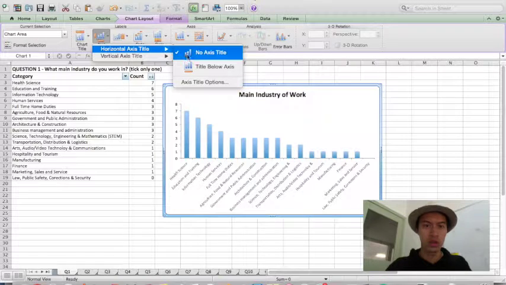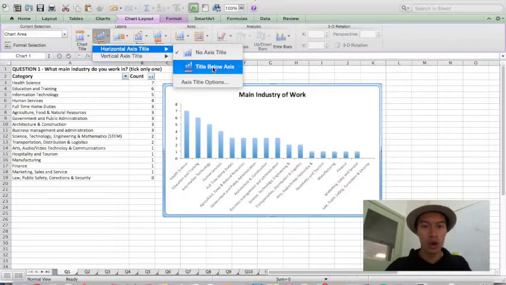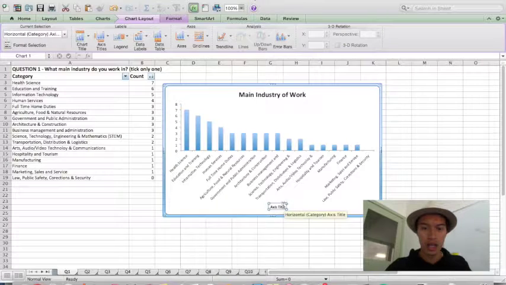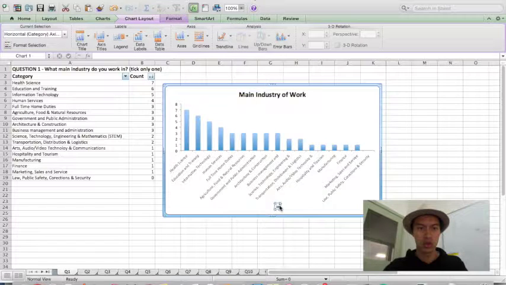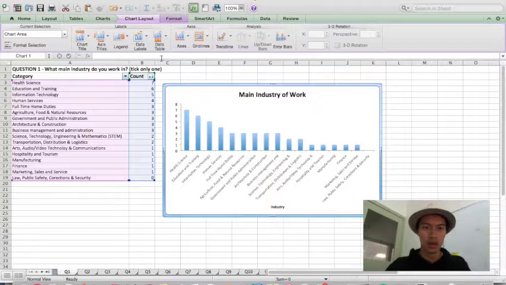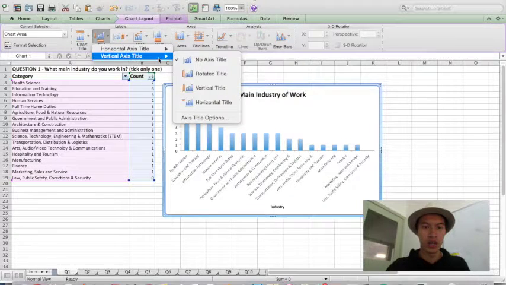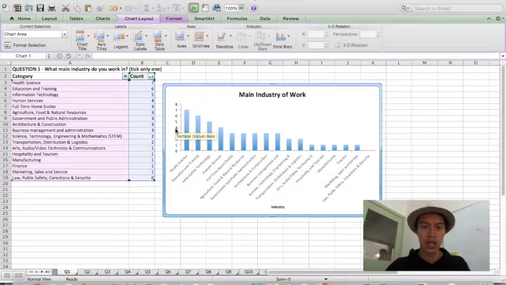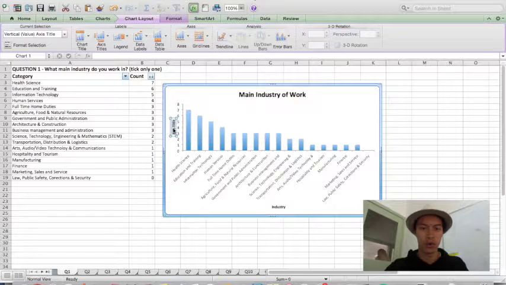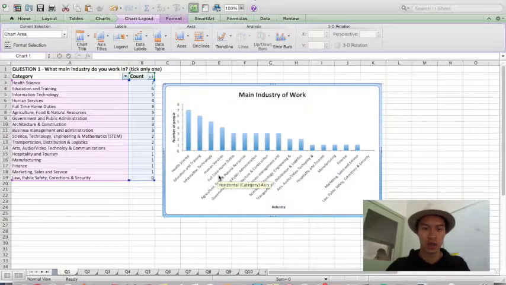Do I want horizontal one? Yep, I do. I want the title below the axes, and I click that and it will come up with a title, and I'm going to write industry as my title for the first question. Okay, and then I'm going to do the same thing with the vertical title that's rotated on the side, and I'm going to put that as number of people. Yeah, so now we can have an accurate representation of that.